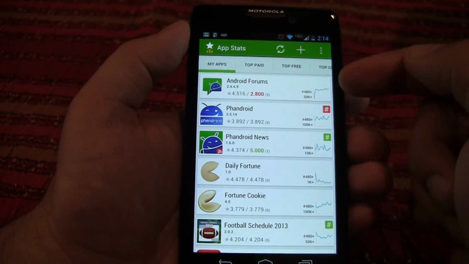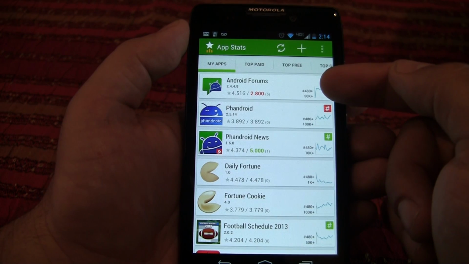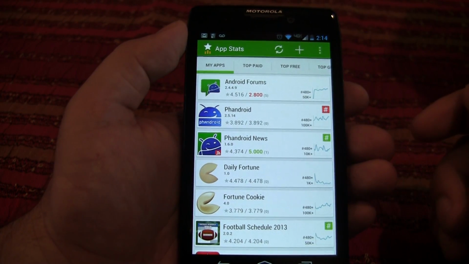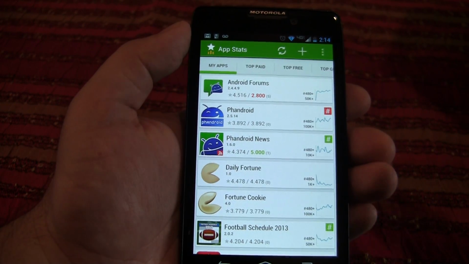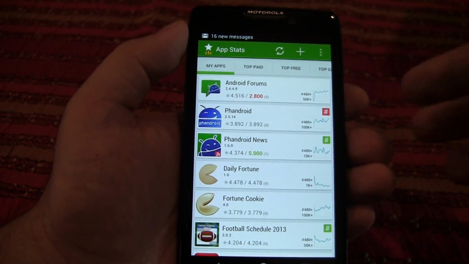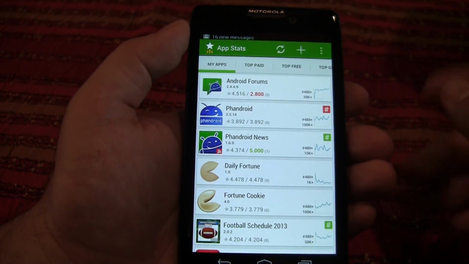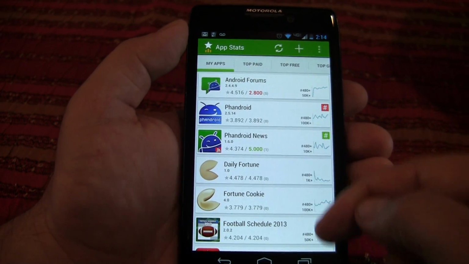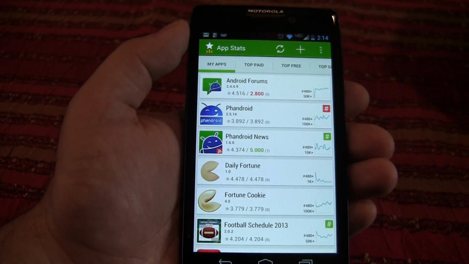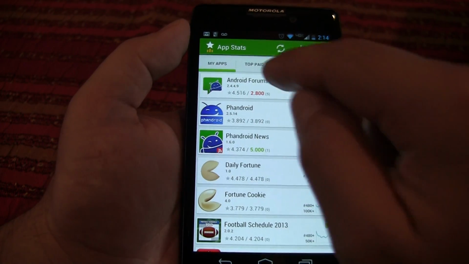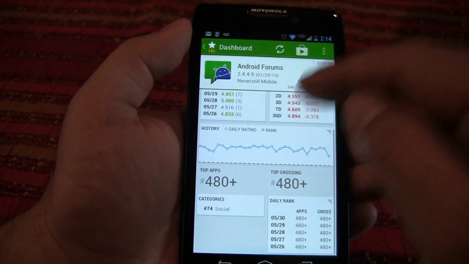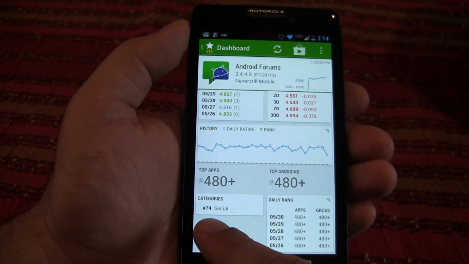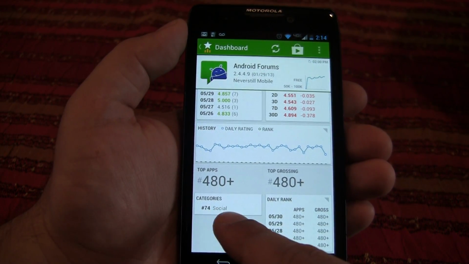Over here you can see we're listed number 480 plus. So basically the Play Store doesn't really show any deeper for all free apps, and that's what it's comparing here, all free or all paid apps, further than 480 ranks down. Now it will, however, show your ranking if you're top 480 for a specific category. So for example, we're number 74 in social.